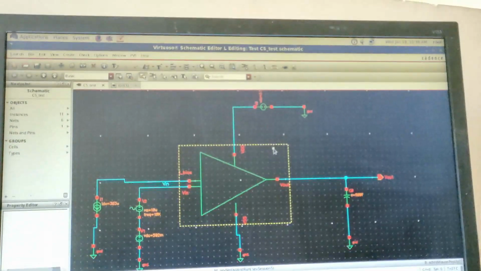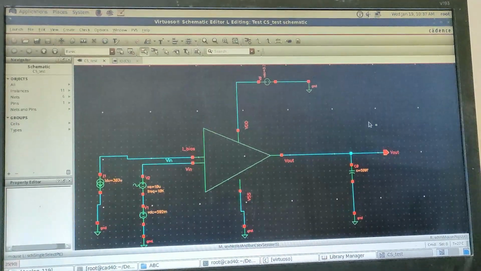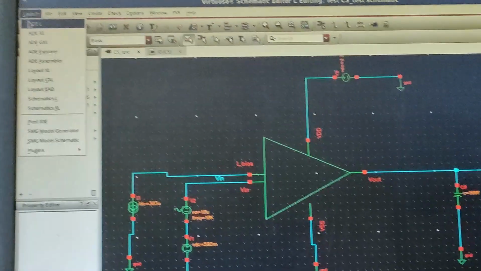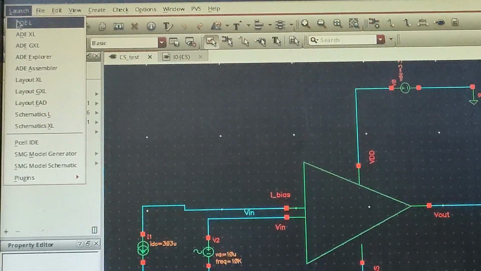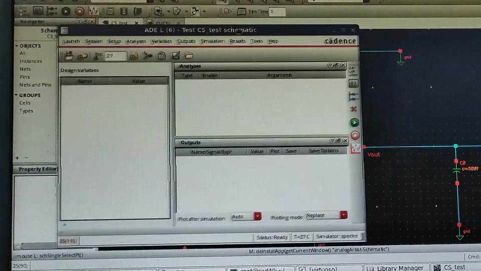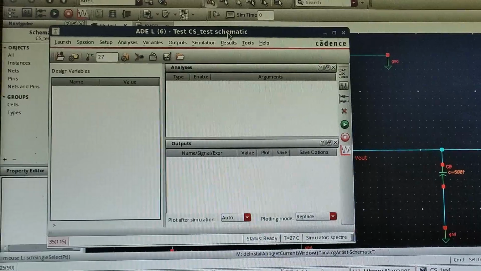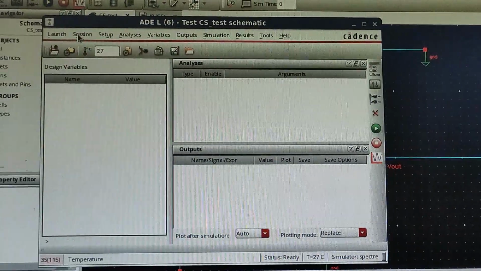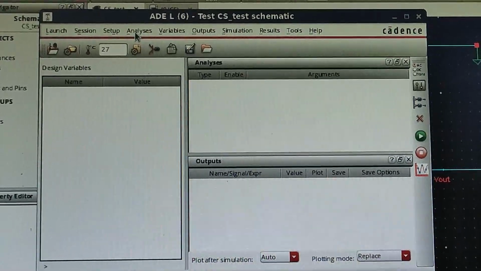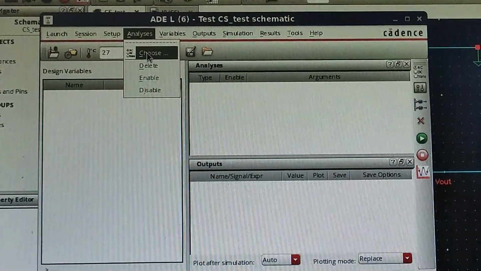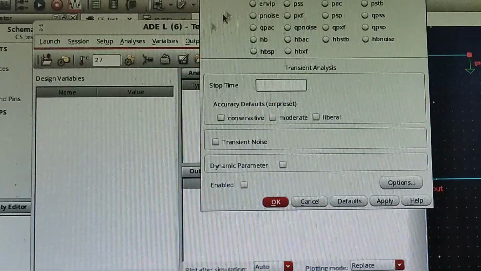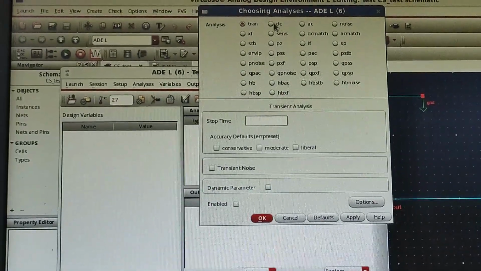In order to verify the functionality of this circuit, we need to launch the simulator, that is ADE L. By executing ADE L, it opens the Analog Design Environment simulation tool. Then the first step is you need to choose the analysis. For choosing the analysis, execute Analysis, Choose. It opens up the Choosing Analysis window.